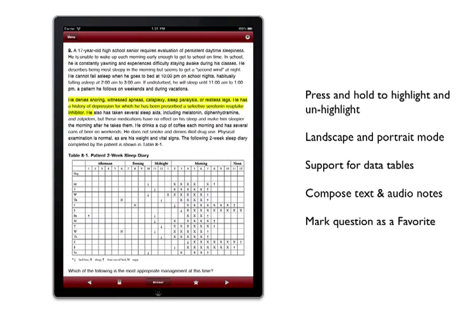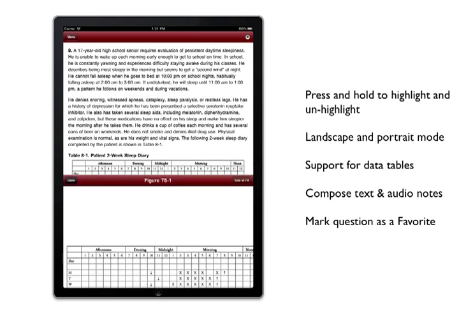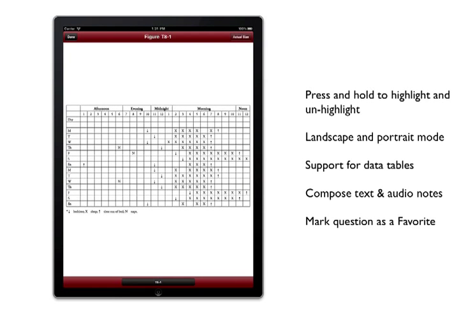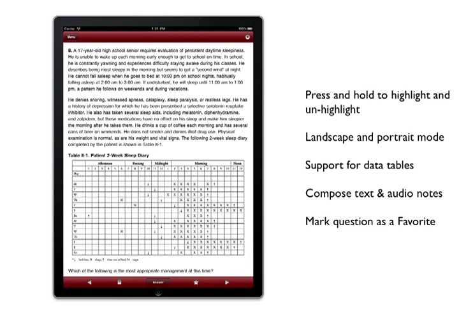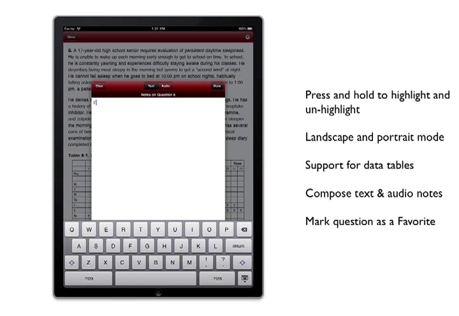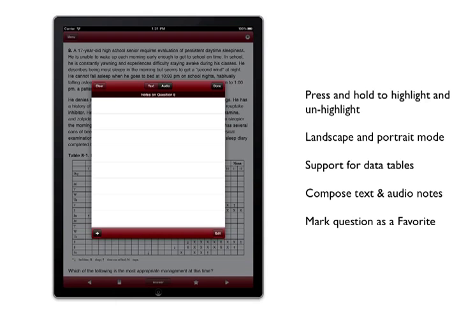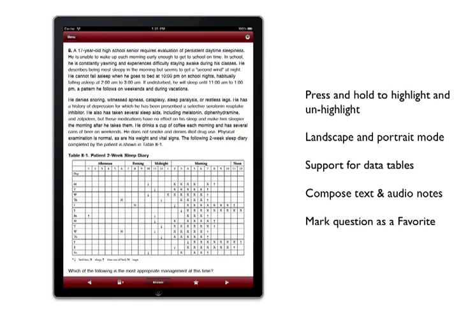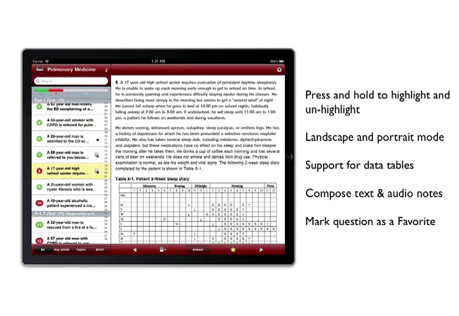There are a wide variety of case study images and tables and graphs that accompany the questions. They all open up in the figure viewer so you can zoom in on details. You can also view in landscape mode, which enlarges the text. You can use the note function to take text notes and record audio notes, which make use of the built-in mic, or mark a question as a favorite.